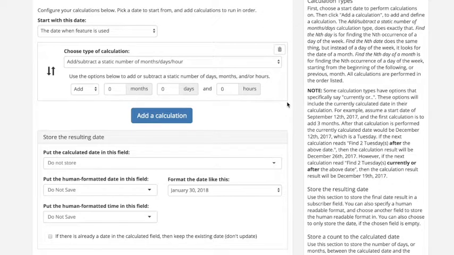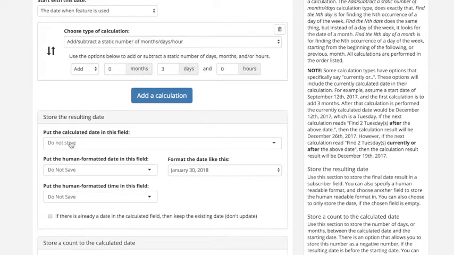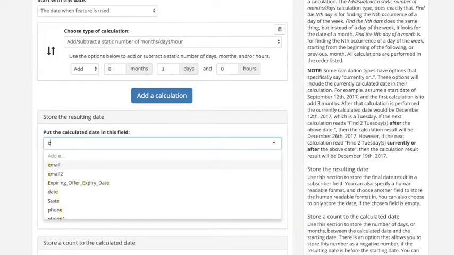The most typical use for this is going to be, we start when the date the feature is used. We're going to add a static number of days or hours. So if we wanted to add 3 days from the date that it's used, then we can store the final date. So whether this is after 1 calculation or 10 calculations, the final date gets stored in a field. Since these are often used for expiring offers, i.e. 3 days after they join, something's going to expire. So then we can just put this in an expiry date.